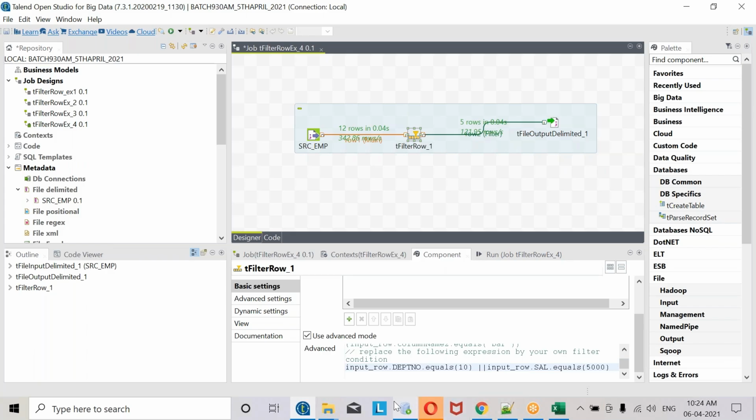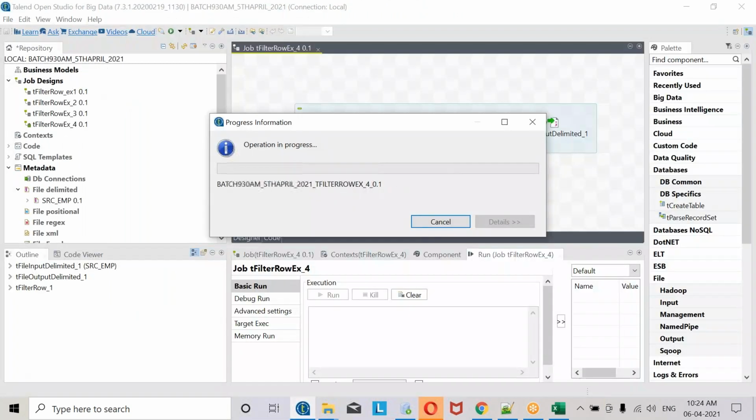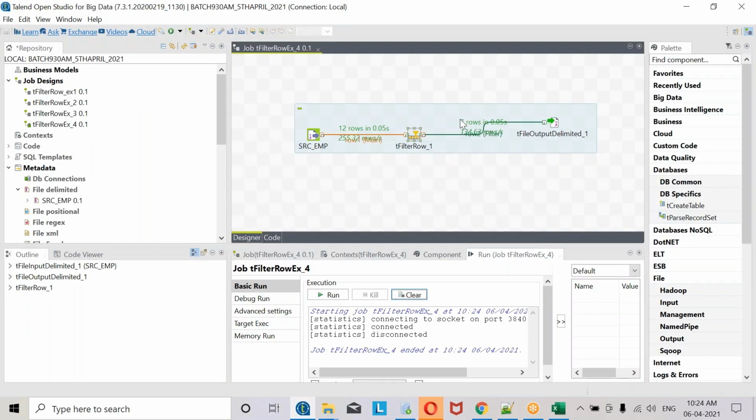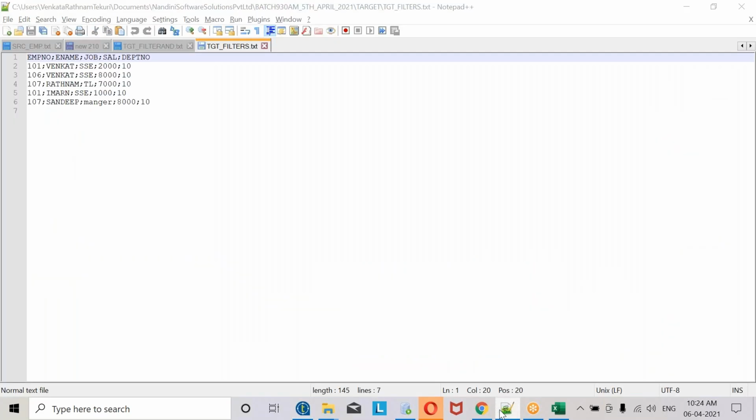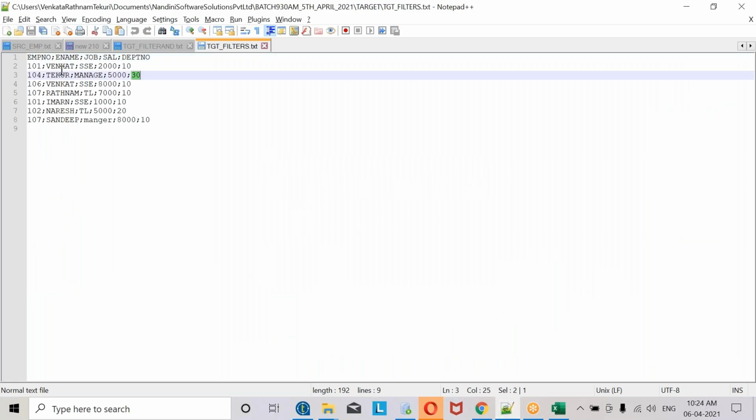Let me go step by step. So let me run the job. How many records is coming? We'll check it. So on top of that, we will apply one more scenario. Previously it was coming 5 records. Now it's coming 7 records. See, DEPT number 30 also came. Why it came? Because of our condition.